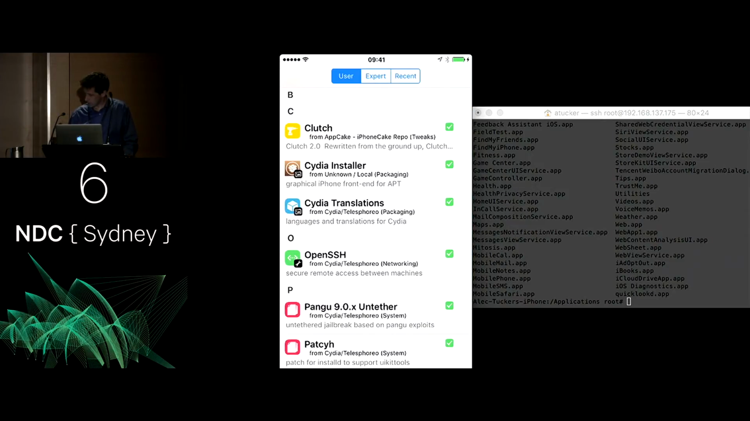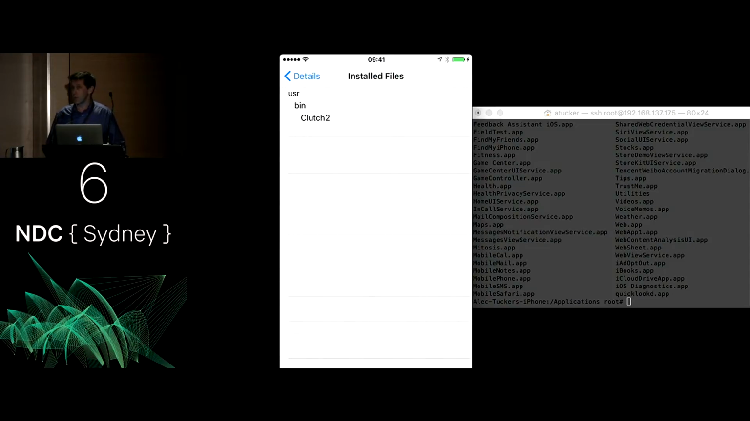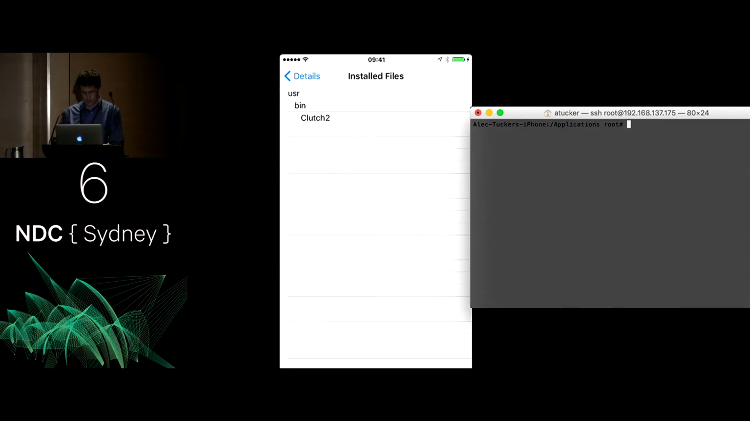Another app that I've installed is called Clutch. And I'll explain what that does in a moment. The first thing I'll just show you is file system content, which shows us where on the phone this sits. So if I come over here and have a look at that, I can see Clutch 2.